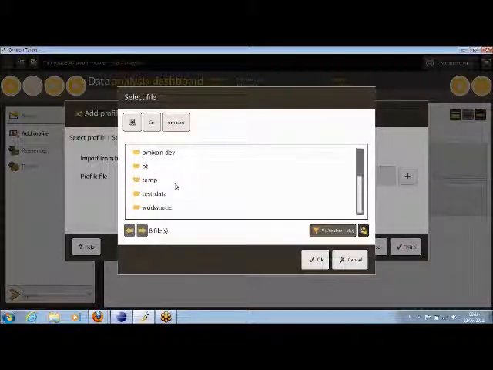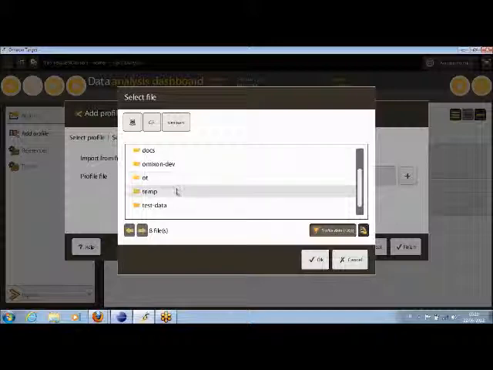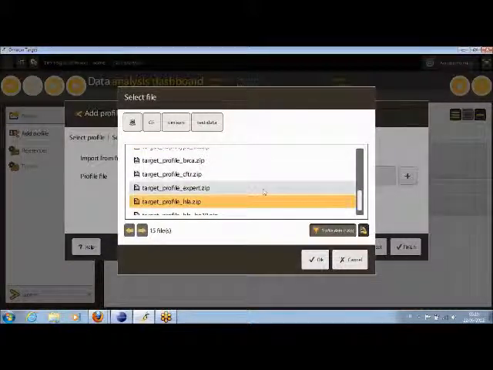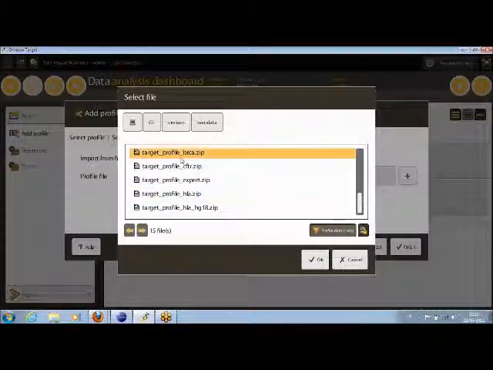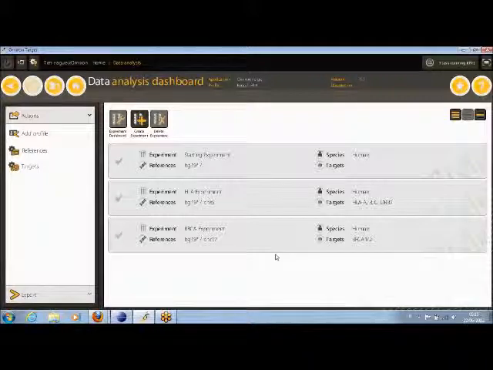Where did I put this? There's not a test data. There we go. So, sorry, that's the wrong one. I selected the BRCA profile. So I'm going to run this from file.